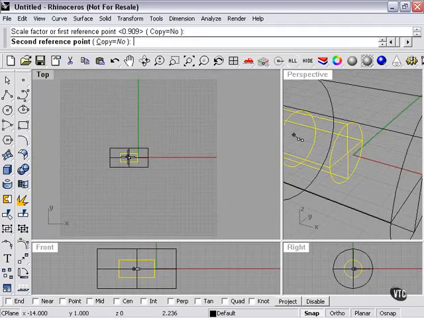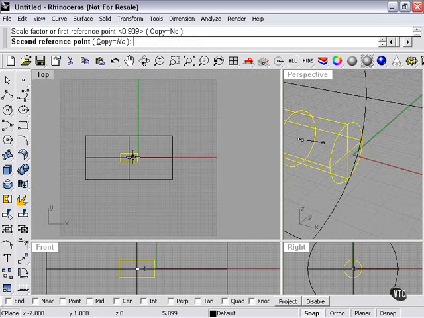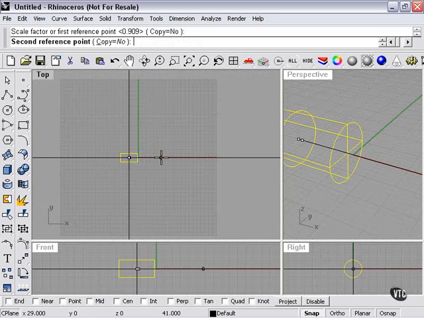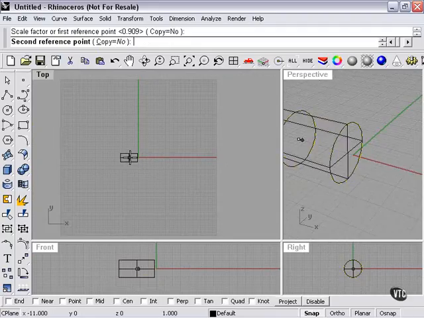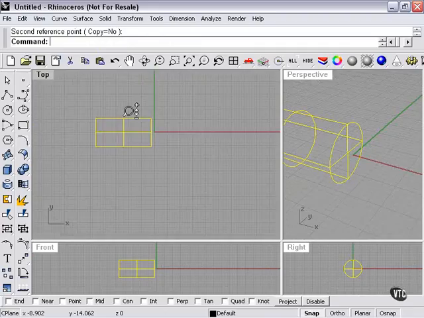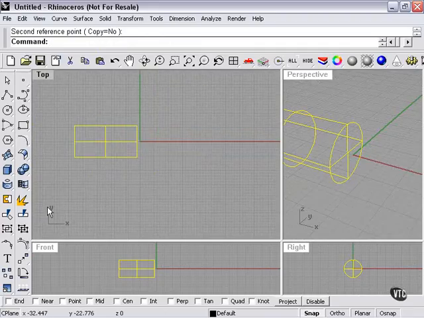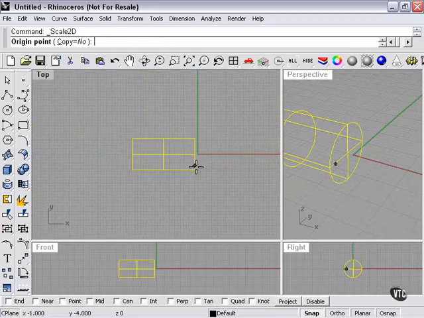So as you can see here, with my reference point so close to the origin point, this thing is growing impossibly quickly, which may make it difficult to work with. But you do have that control over how quickly you want to scale something. Now then, if I right-click my Scale button, that's actually a 2-dimensional scale. And what does that mean?